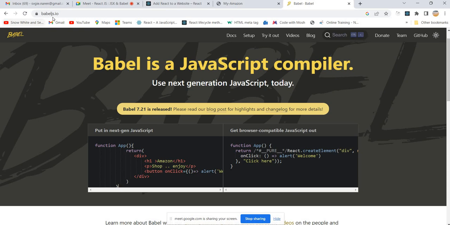So just open babeljs.io, and here they are giving two sections. Here if you write anything in JSX, it will convert. If you see, get browser compatible JavaScript output, so it will convert into browser understandable JavaScript code. So you don't need to worry about it. Here you can write your own HTML thing, and you don't need to worry about how it will work. Babel is there for us. Babel will take care, and it will convert your JSX code into browser understandable code.